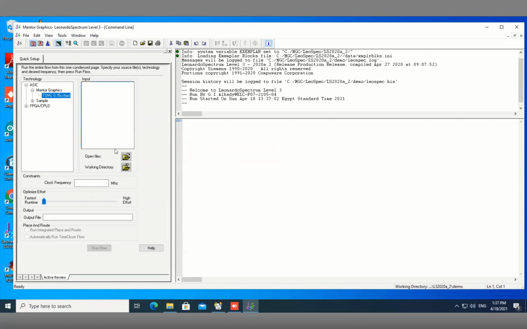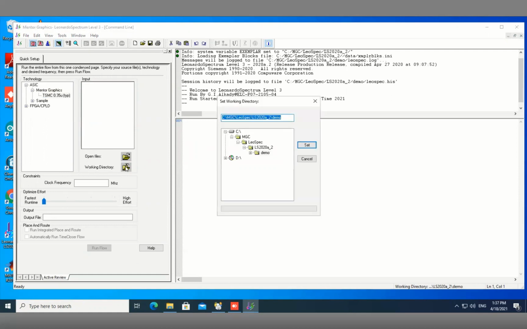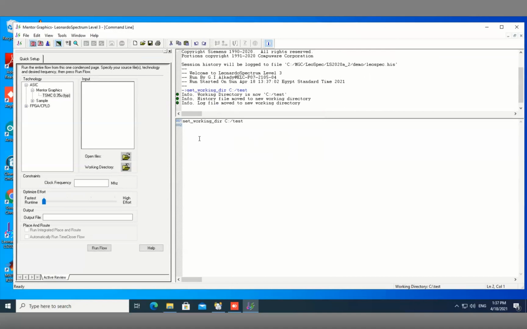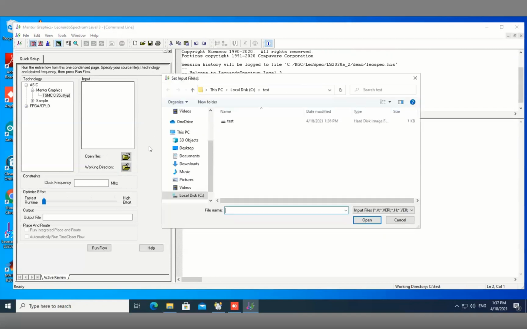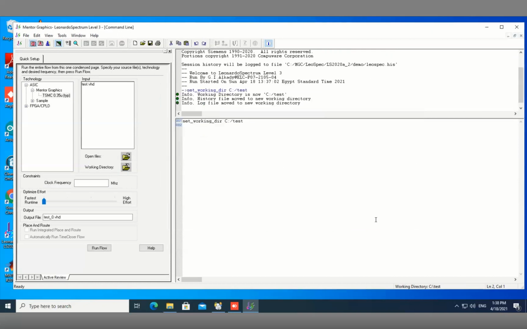And then here in working directory, we will choose our folder. Here C, and our folder is test. This step sets the working directory, you will see here set working directory C test, and then we will press open files, and we will choose the file we created, test.vhd, open, and then we will press run flow.